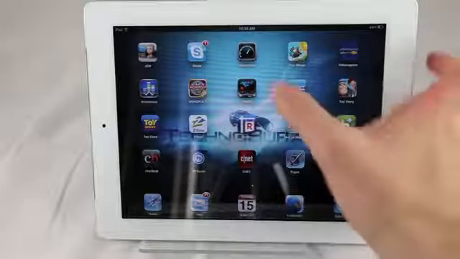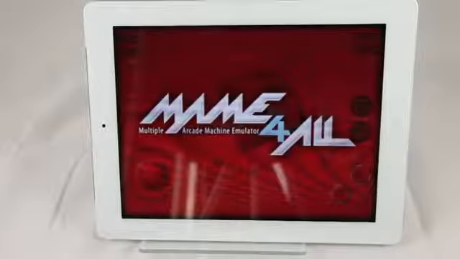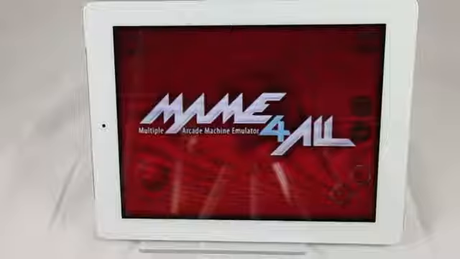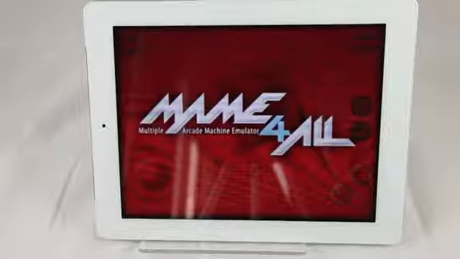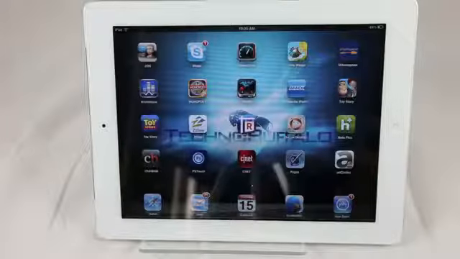iMAME, this is a virtual arcade cabinet, which was available in the App Store and then got taken down again. You can go ahead and put different games on here. This was downloaded from the App Store. Nothing is jailbroken on here or side-loaded on. This is all sort of standard stuff that was available at one point in the App Store.